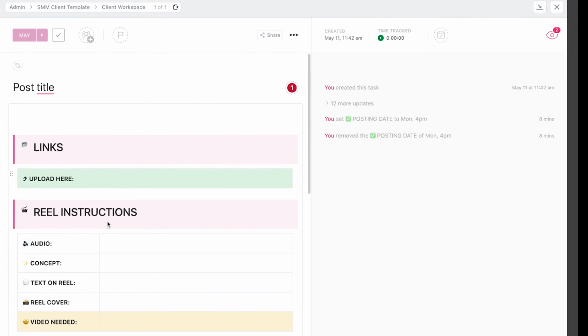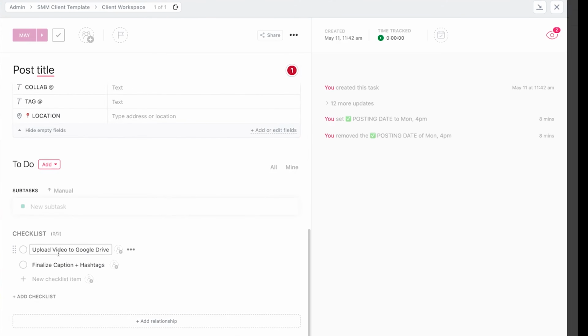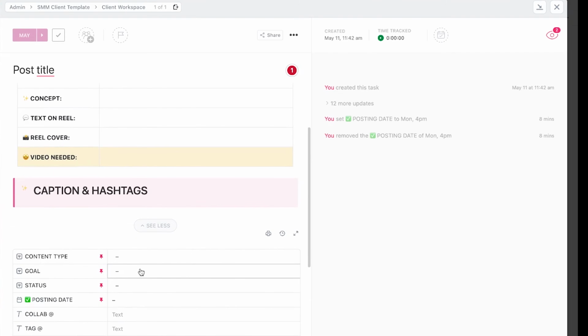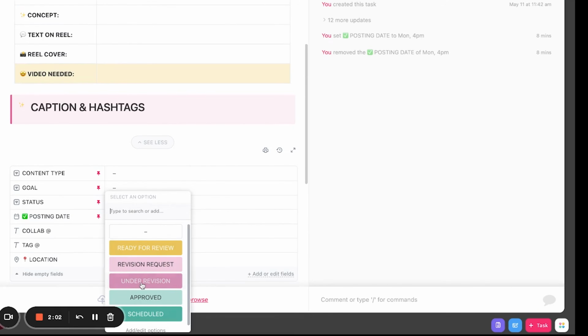Now, when our client is reviewing all of this, they have a little checklist here that is assigned to them. So they need to upload the video to Google Drive. Then they'll check that as done when it's ready, and we'll get notified that it's in the Google Drive folder. They also need to finalize the caption and hashtags, and once that's done, they will hit the check there. When those are both uploaded, we will be notified, and we'll also have everything ready for under revision. That's automated. They can also hit approved if it's ready to post, and then we will know.